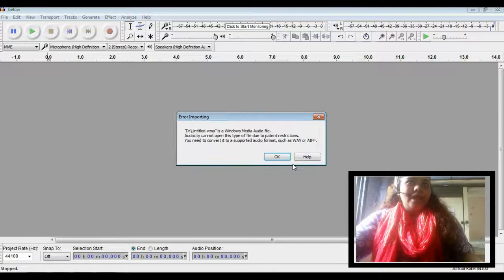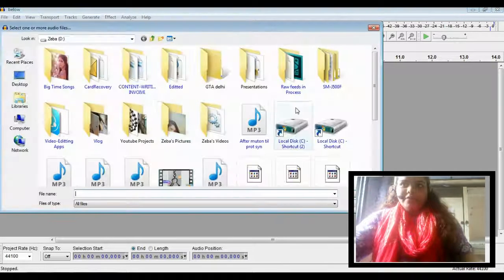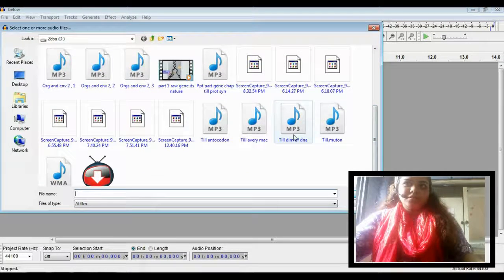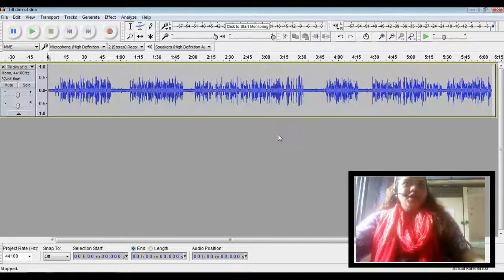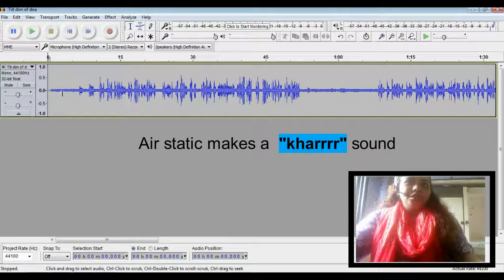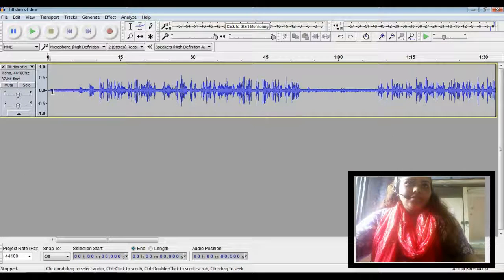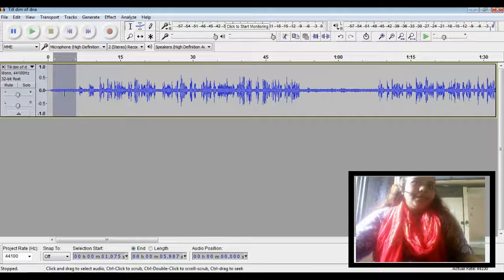So to avoid that, I have converted the file into mp3 format. Again, file, import and audio. So what I will do, I will import this mp3. It will take a fraction of a second to load. This is my audio. Then what you have to do, you have to click on view, zoom in until you can see the static. This fragment here is the air static. When you play, it is audible like.